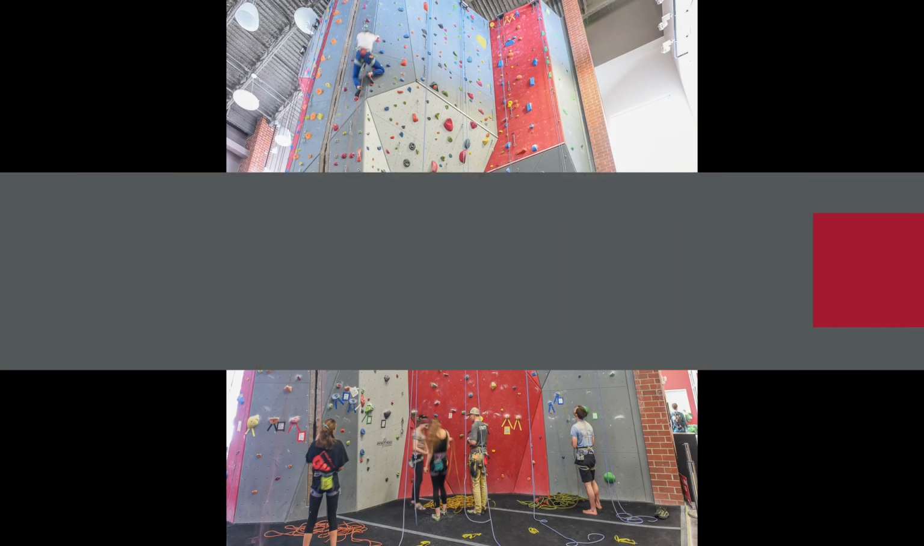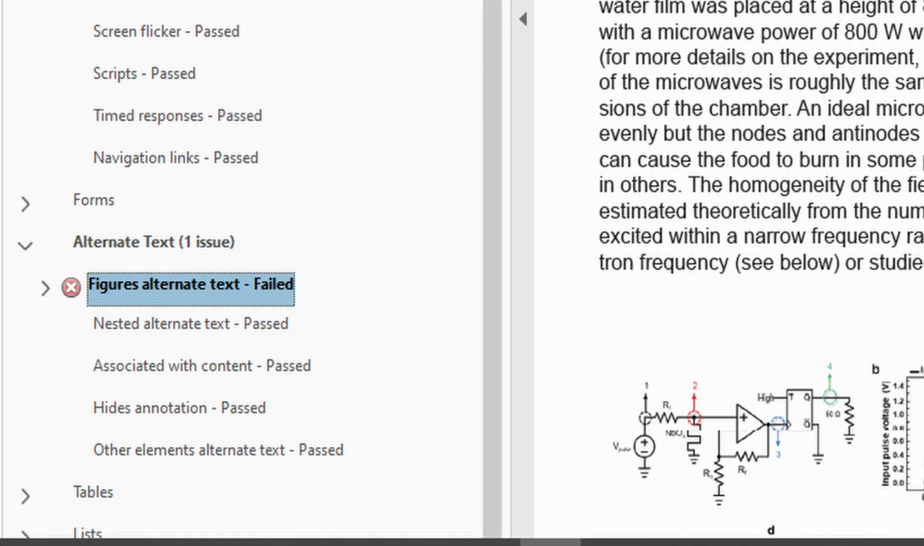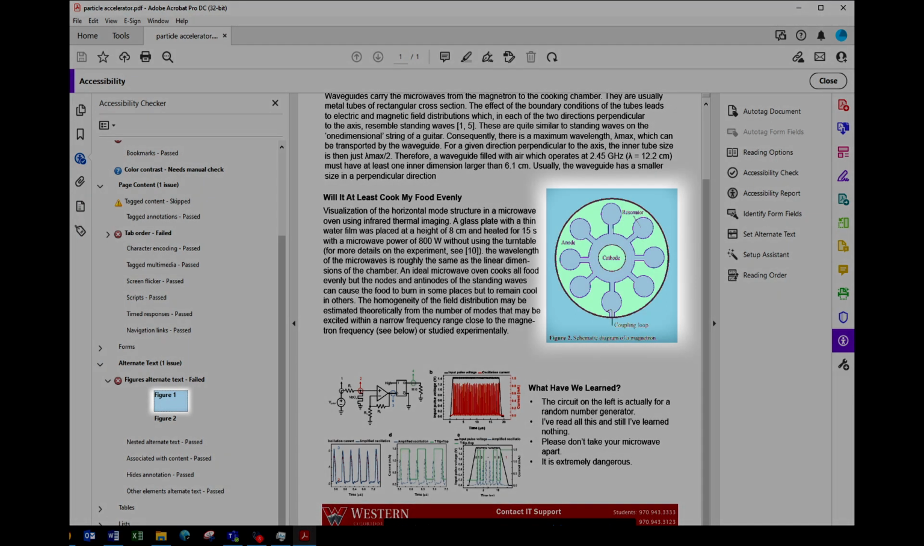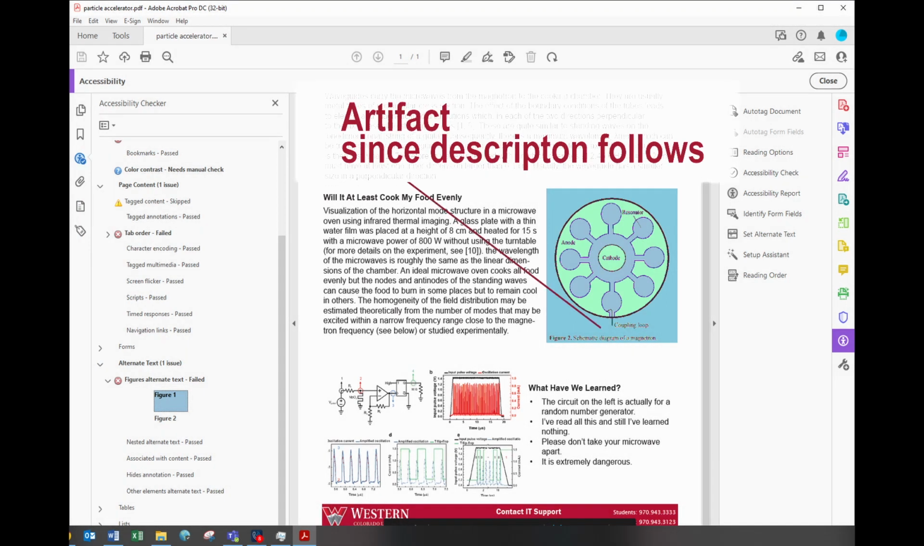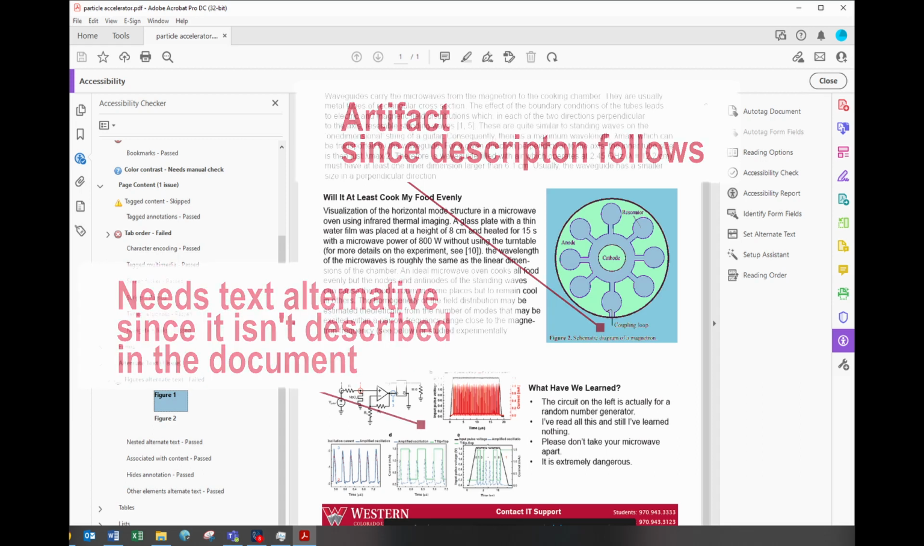Images. If the accessibility checker shows failures in Figures Alternate Text, you can expand the list and left-click on one of the figures to bring it up in the main panel. Figures need to be marked as artifacts if they are just decorative images, or if the image is immediately followed by text that describes it. If those images aren't decorative, then you'll need to add a text alternative describing the contents of the image.